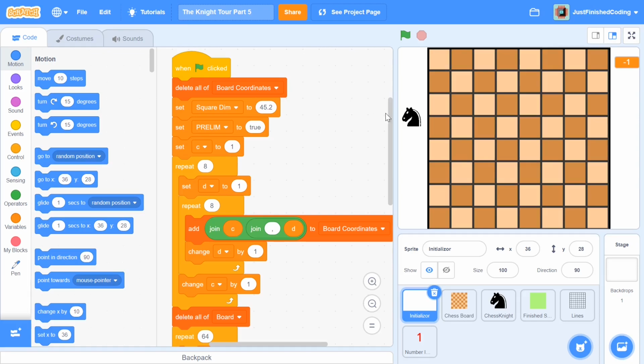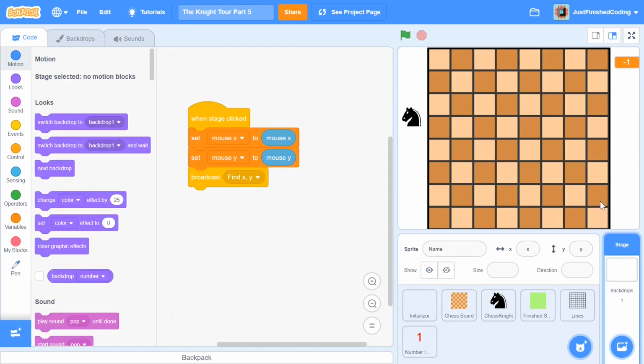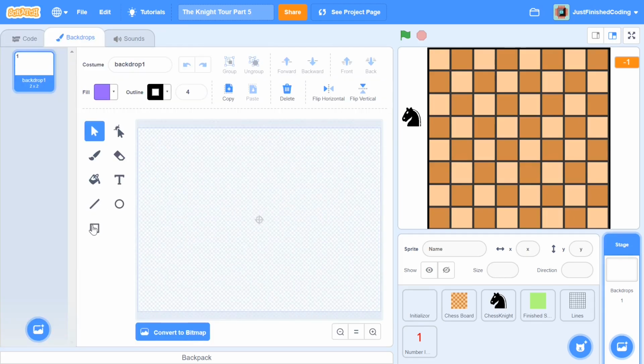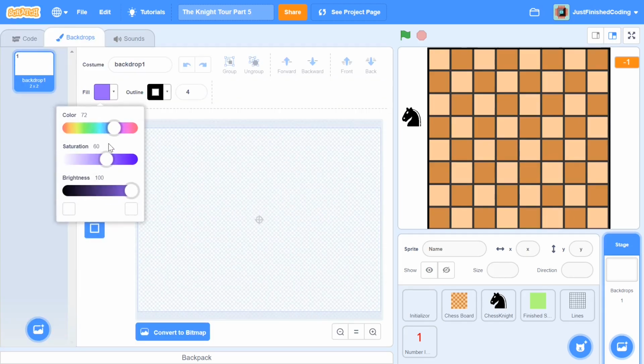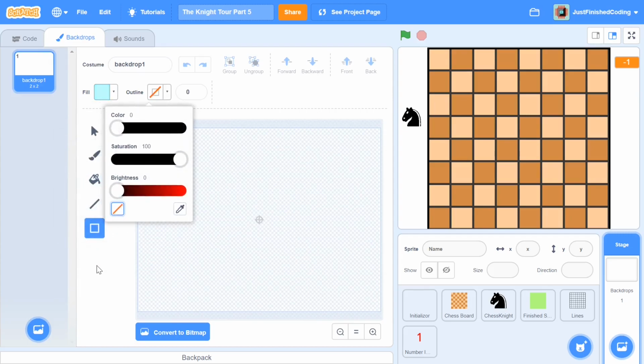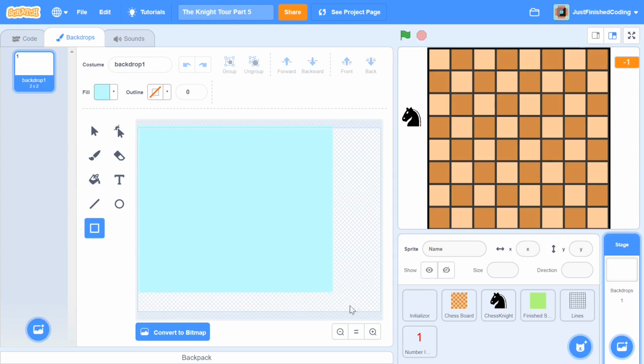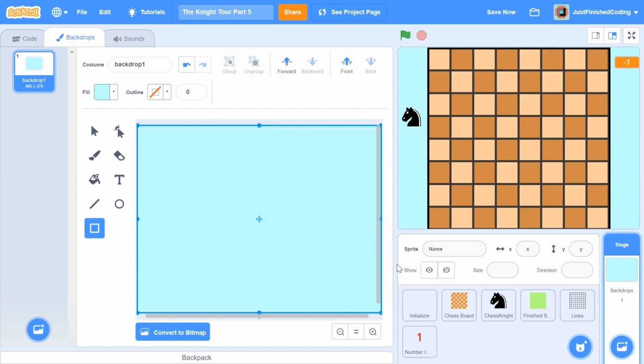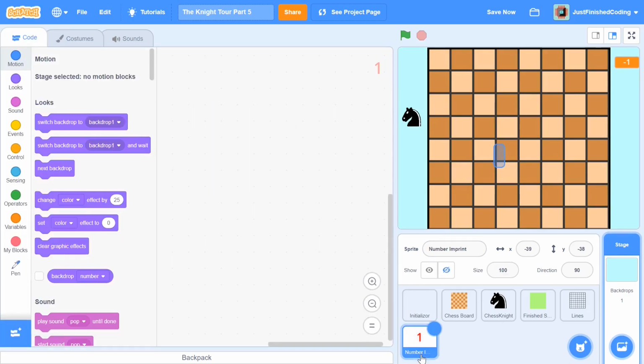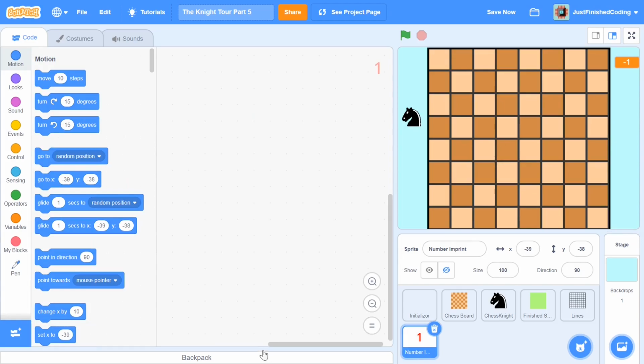So before I get into my imprint, what I want to do is to make this backdrop a little more colorful, and I'm going to make a light blue background. So this is really up to you. You can choose the colors that you want. I'm going to go ahead with a light cyan blue and set my outline to transparent. Now I'm just going to drop a rectangle throughout the stage and this should pretty much solve our problem. Perfect.